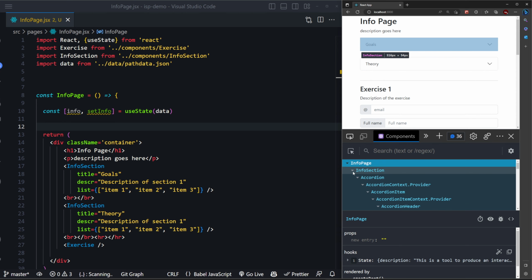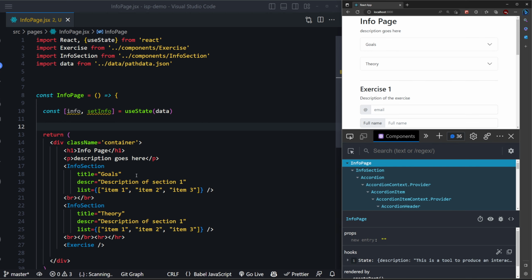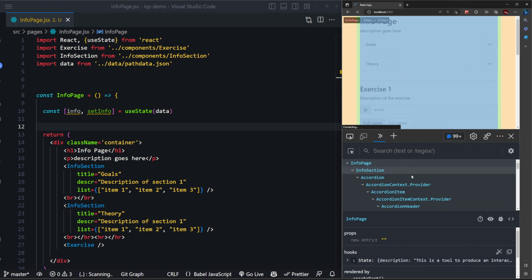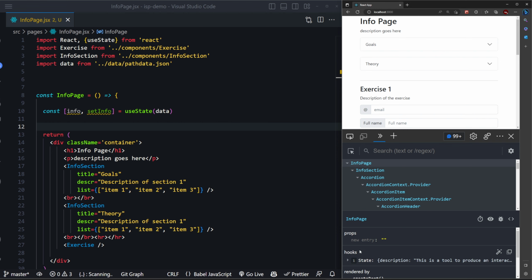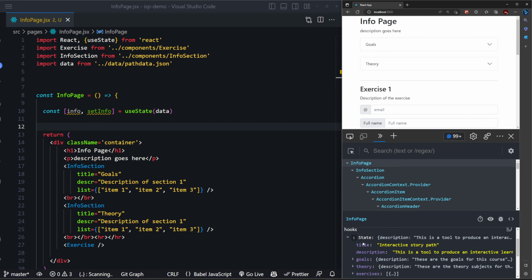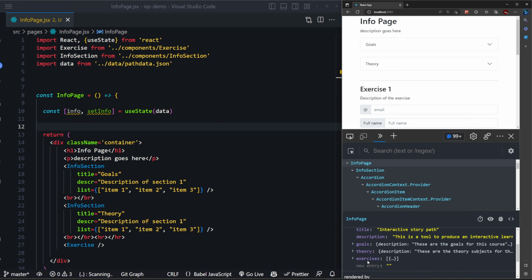So info section is our info page is our state. Let me check if I have state. Let me refresh it. The hooks here. As you can see, we have a hook. If I click on this, it gives me the name at the moment. So as you can see, it's loaded in everything. So I have an object, which is our JSON file that has a title, description, has goals, has theory, and has exercises. Perfect. Now we're just loading it in.